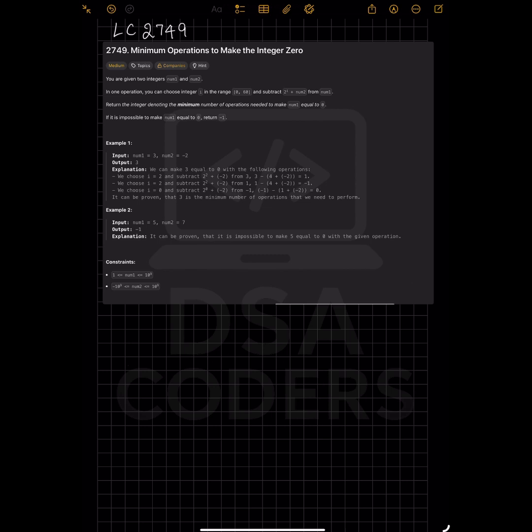Let's dive deeper into another new problem, which is LeetCode number 2749, Minimum Operations to Make Integer Zero. You have to do some minimum number of operations so that the integer they have given comes to zero. What are all those operations? Come, let's dive into the question and solve.